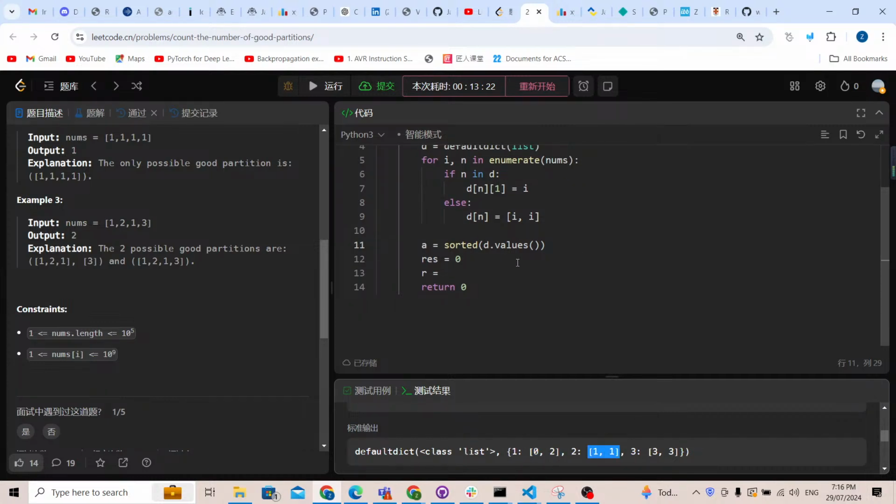Now, I think we can just merge it. Let me prepare the right side of the first interval, so it's going to be A 0, 1. Now let's check from the second interval. So for left and right in A1, let's check the left side.